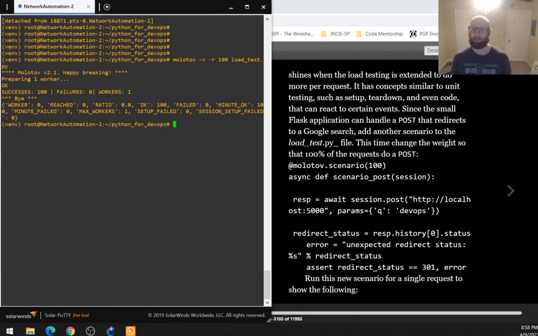Since the small Flask application can handle a post that redirects to a Google search, add another scenario to the load_test.py file. This time, change the weight so that 100% of the requests do a post.